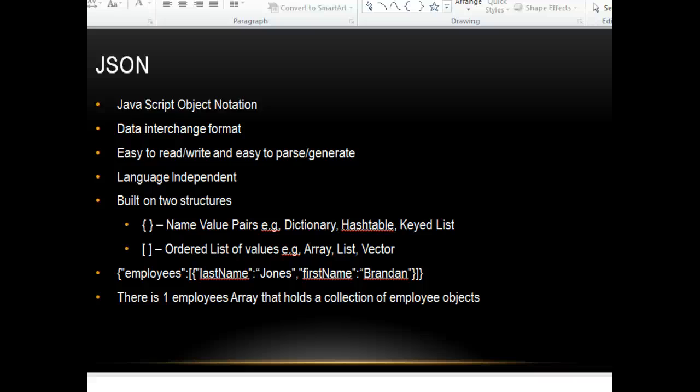This lecture will likely be the final lecture in our series on connecting to the network, the internet, and capturing data and integrating data into our Android application. This lecture is going to focus on JSON, JavaScript Object Notation.